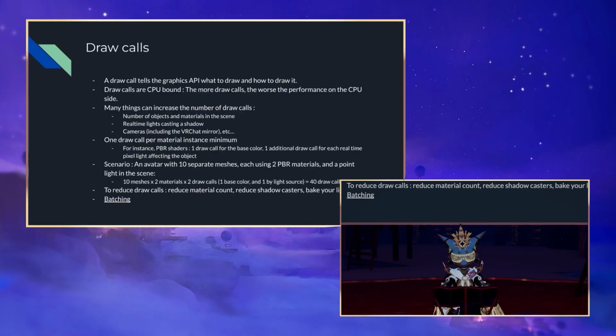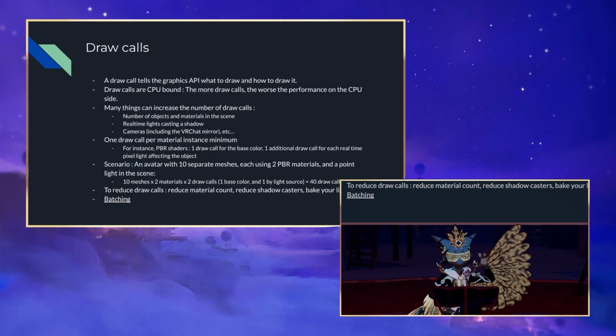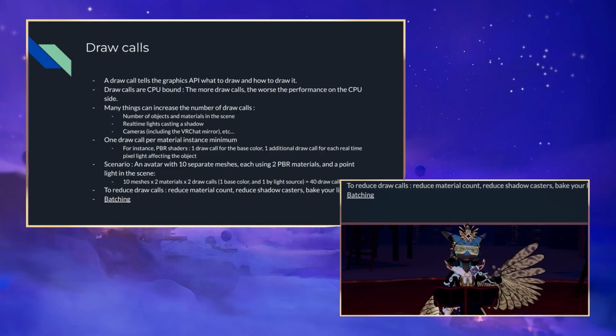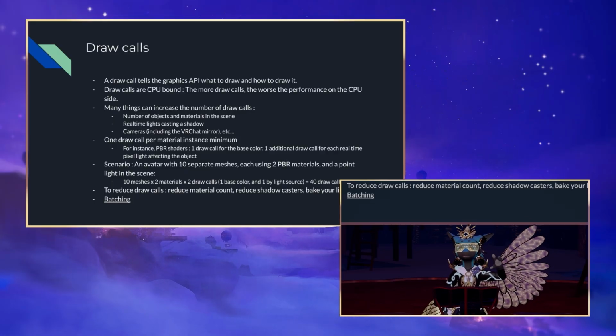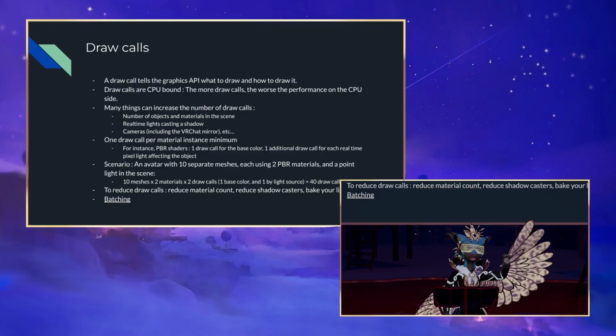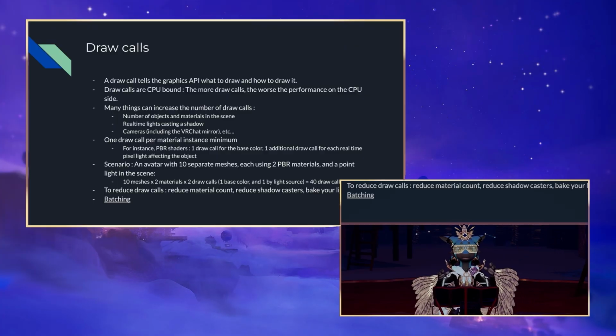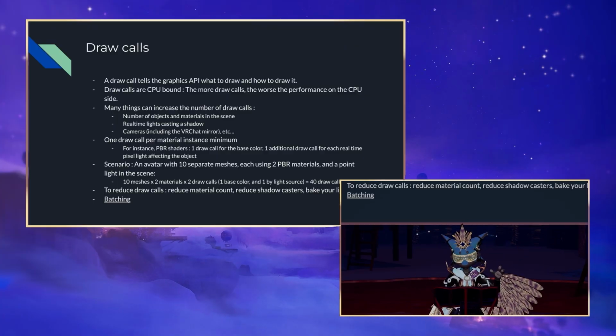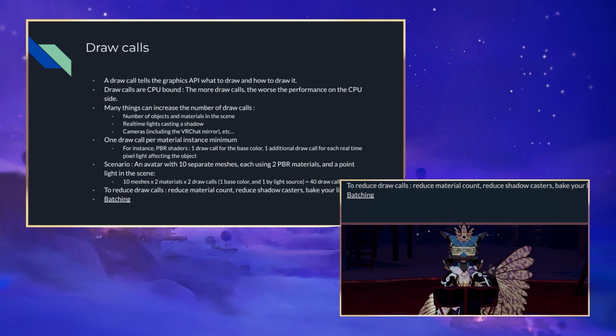So to reduce the number of draw calls, there are a lot of things you can do. First of all, reduce the number of material instances in the scene. Here you can use something called atlasing, trim sheets. You could also work with custom shaders that basically blend between different textures. You can reduce the number of shadow casters.